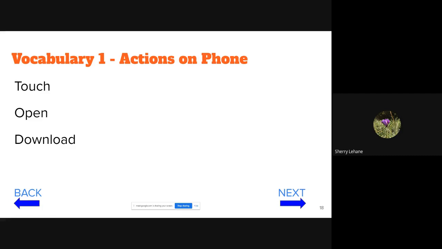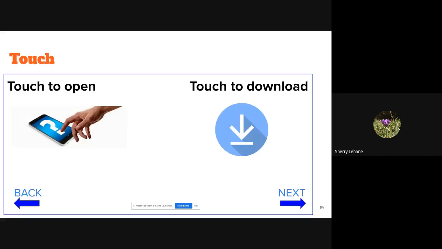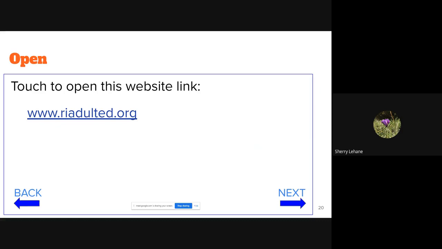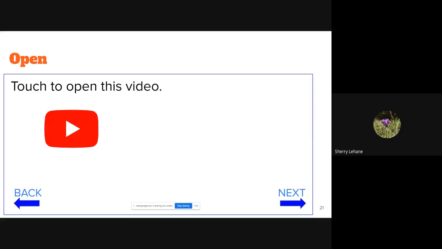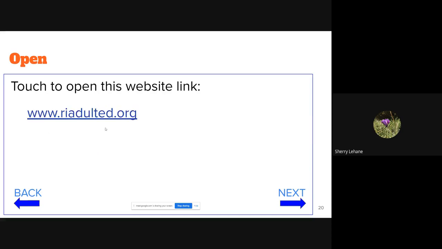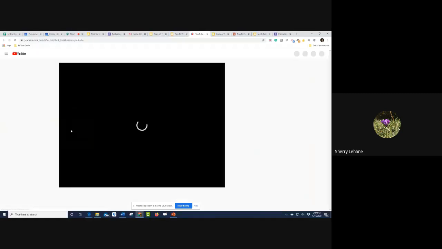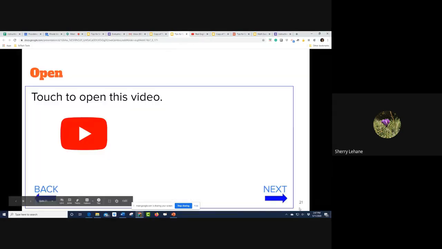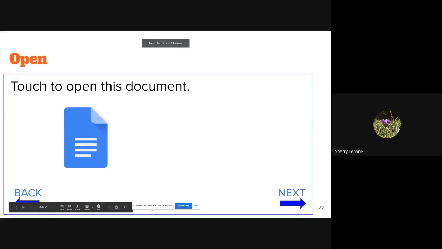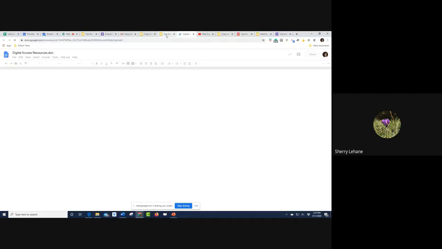So the idea was we were working on the first 3 vocabulary words: touch, open, and download, related to online learning with their phones. Touch to open, touch to download. You could open this website. And these, by the way, are hyperlinked. So that is clearly a link, but this is also linked. If they click on that, it would take them there. This is also hyperlinked. So when they click on this, it's just an image, but it actually takes them to a document.